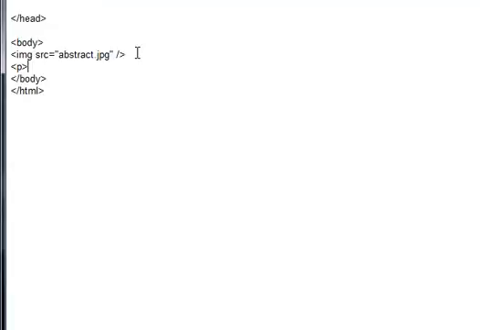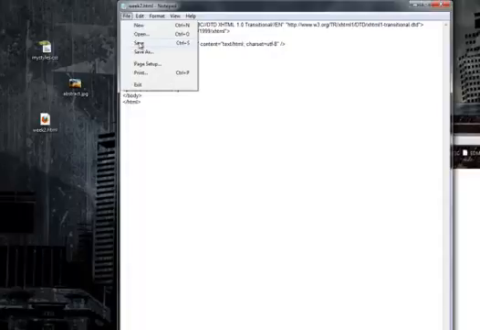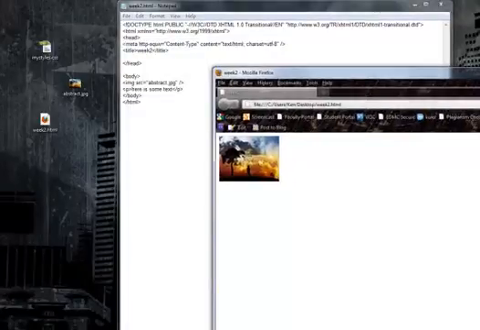Want to put text in here, have a paragraph tag, and then I'm going to close the tag and save this. Go back over here, refresh, and there's the text underneath.